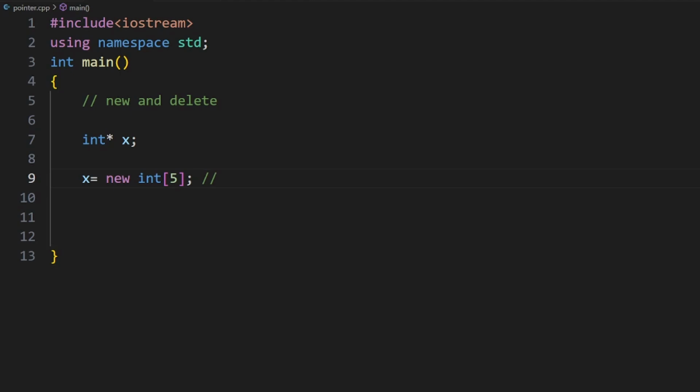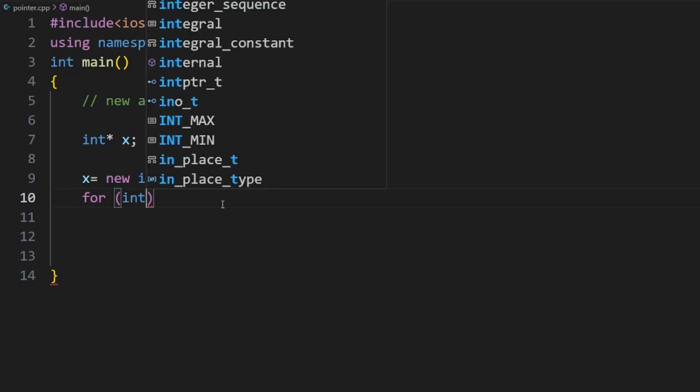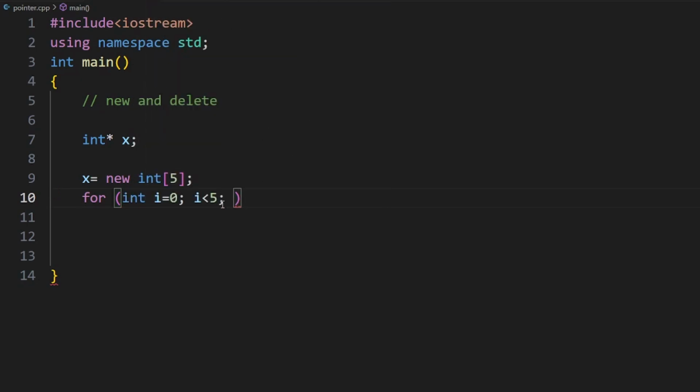The new keyword is used to dynamically allocate memory for an array during the runtime. Here I am saying int, and inside the square brackets I am saying 5. So now this variable x is capable of storing 5 integer values. Now using a for loop, I am going to get input for this array x. Using this for loop, I am getting the input, and using another for loop, I will print the output.